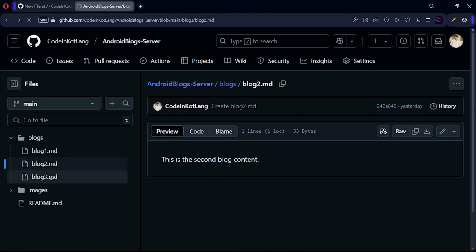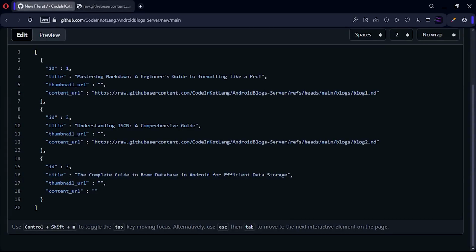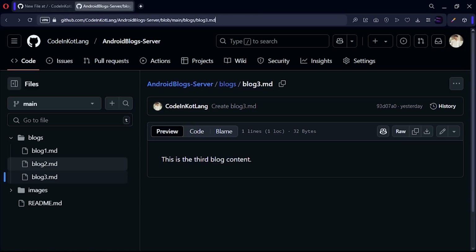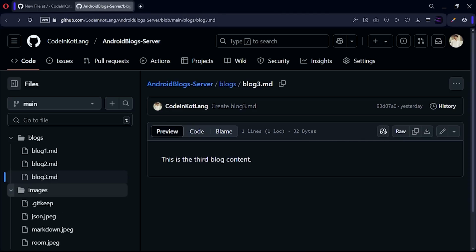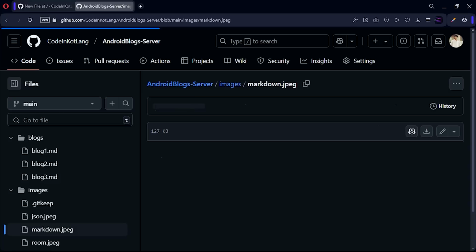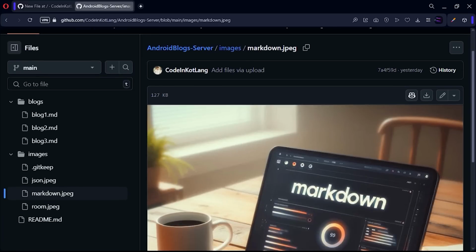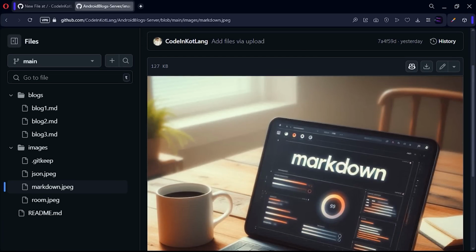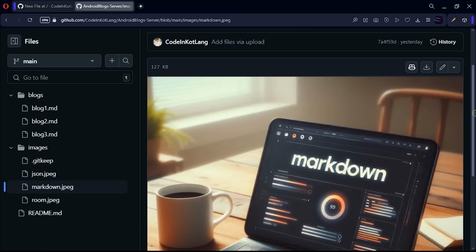In the same way, let's get the data for the third URL. Now next we need to get the data of these images. Go to our images folder, and first we need the data of this markdown image. Here you won't find any raw button, but it's quite simple.